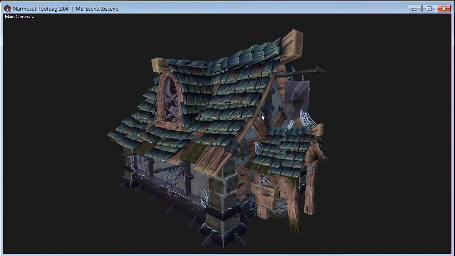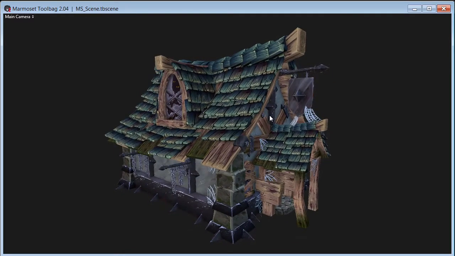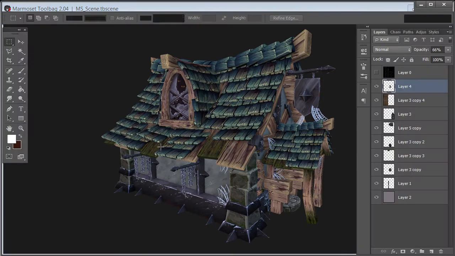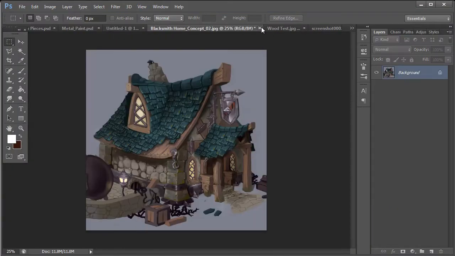We have this piece that we're going to model and texture, and I'll show you the whole process. I would love to just get right in there and show you everything, but first I want to show you the concept, which I'll explain in more detail later. Paint it up relatively quickly.